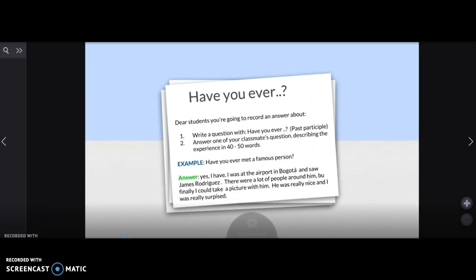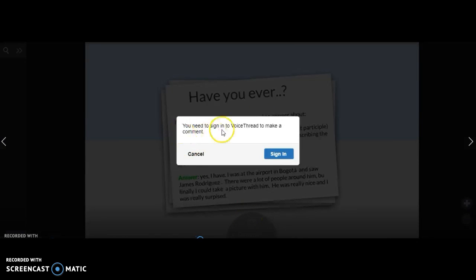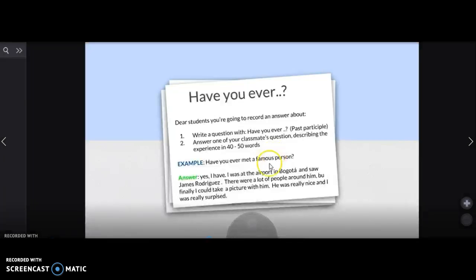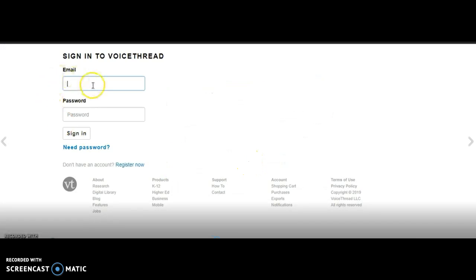When you click on that link, the slide with the exercise is going to appear. Try to read it, look at the example, look at the answer. And if you want to comment, Voicethread is going to ask you for signing in. So you will have to write your email account and your password, of course.